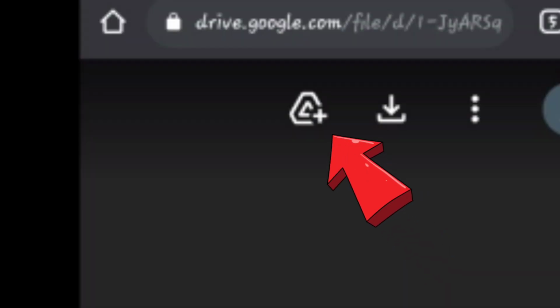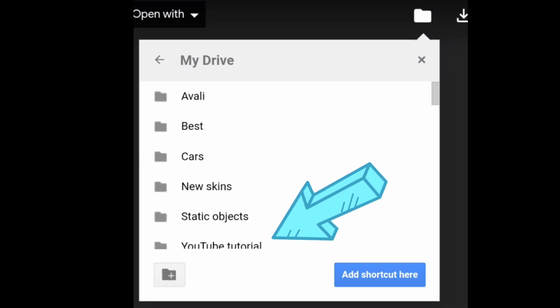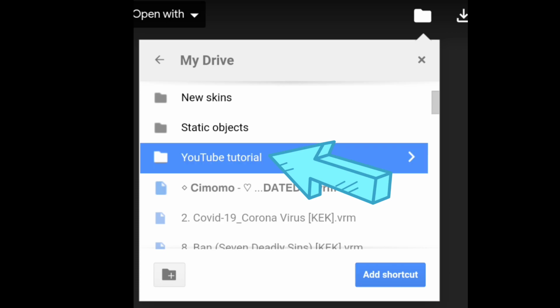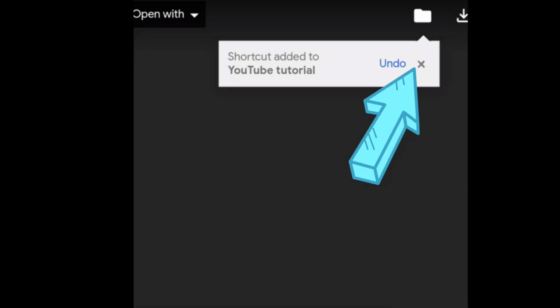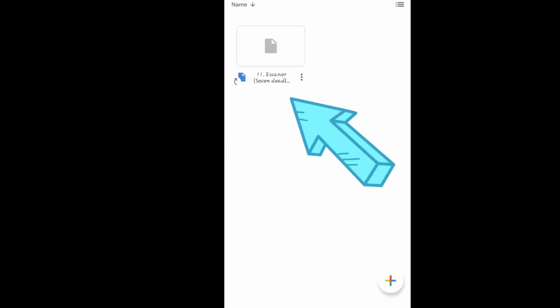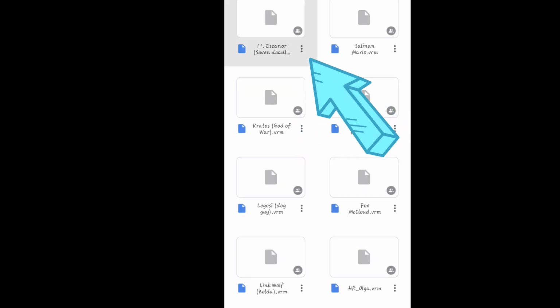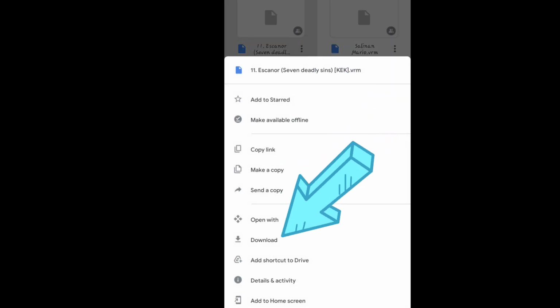And click the Drive icon. If you don't have a folder as you open it, you can save it right there and close it. Open your drive and find the shared file. Please click Show File Location and click the Download button.